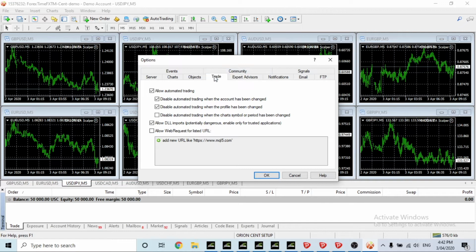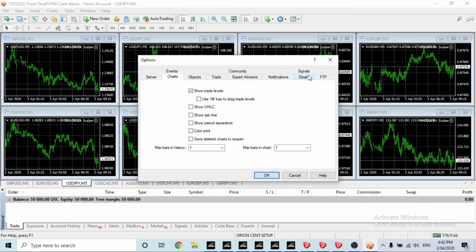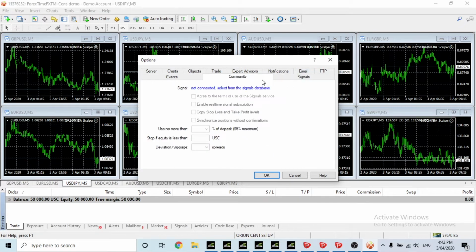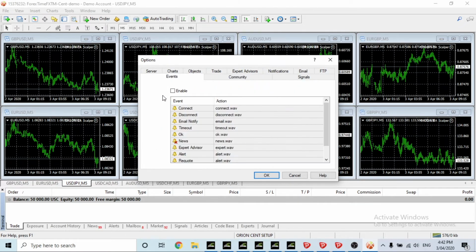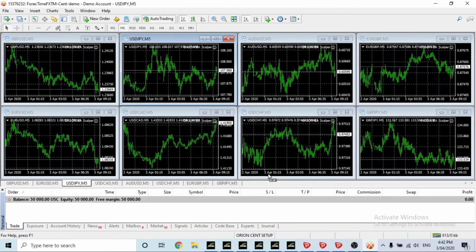So anything else? I don't think you need to really worry about anything else. Like signals, there's nothing there, nothing in community, and we've done the events. So that is about it for setup of the terminal. Okay, so hit OK. It'll apply. Now it won't apply the other stuff until you turn the terminal off and back on again, but I'll just leave it on in this case just so you guys can see.